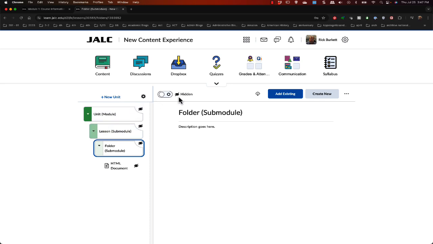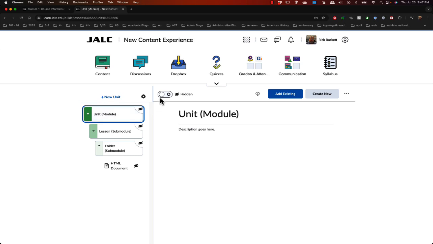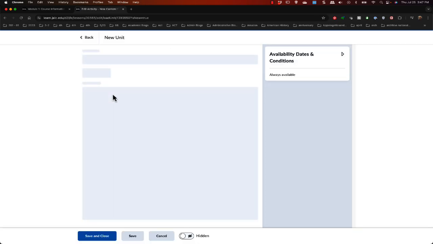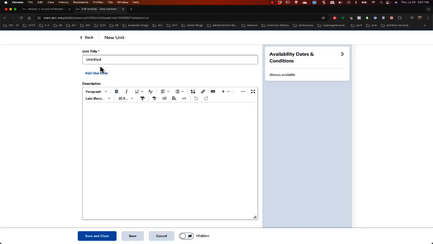By default, things are put in hidden, and you can just turn them on. So if I want to turn on this module, I just go up and click on this and it is now visible. These things are still hidden within it. So to create a new unit, you just click on new unit. I'll call this unit 2.